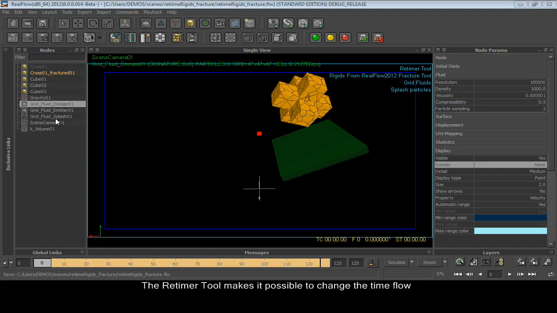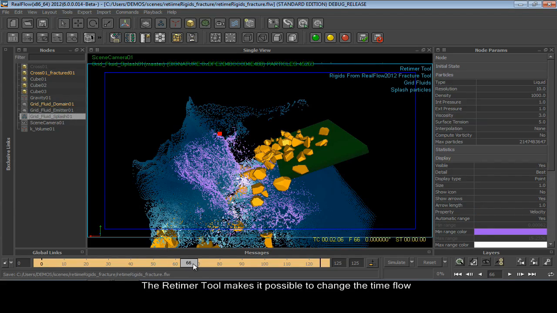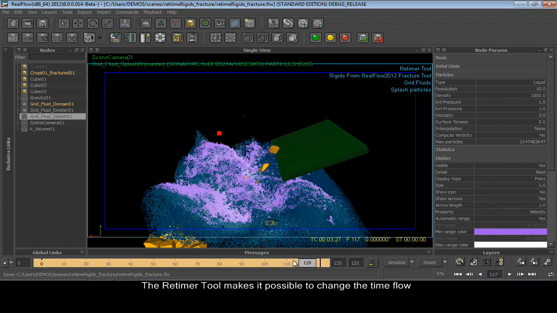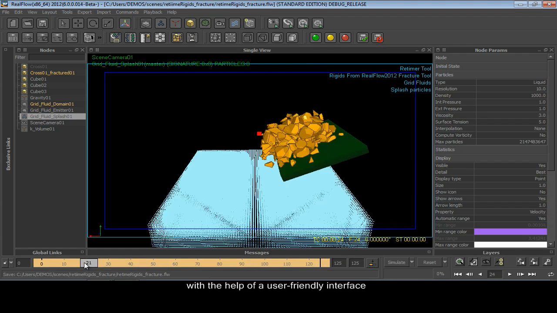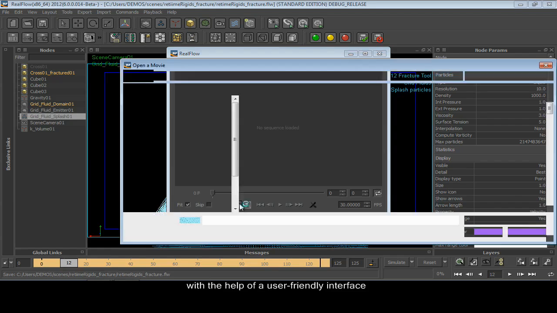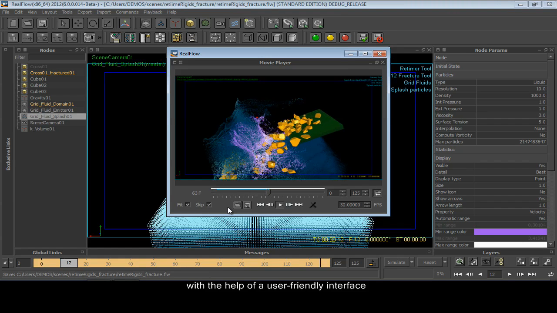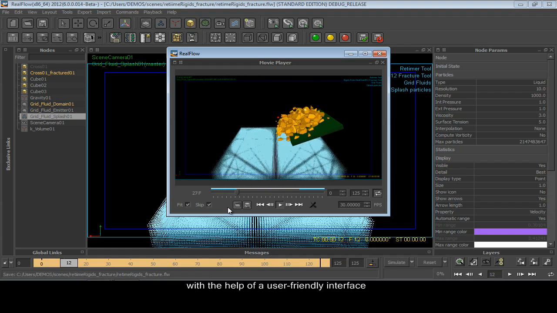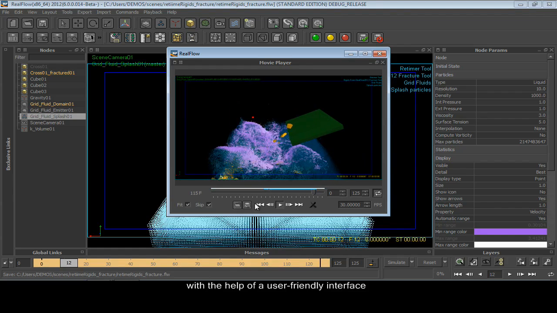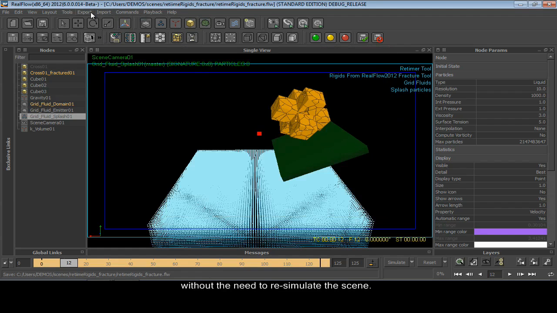So let's take a look at the Retimer tool. This is the tool that makes it possible to change the time flow in your simulation. And it has a user-friendly interface, so you can get exactly the look that you want. And you won't need to resimulate the scene.